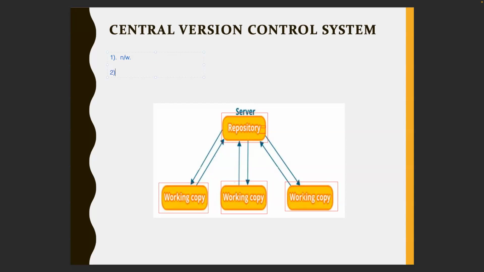Second thing is, suppose this central server is gone or crashed or lost, chances of recovery are less. Right? Because it works like a single source of truth. We put all the code base in here. So if the changes are lost, they are gone forever. Right? So these are the challenges of a centralized version control system.